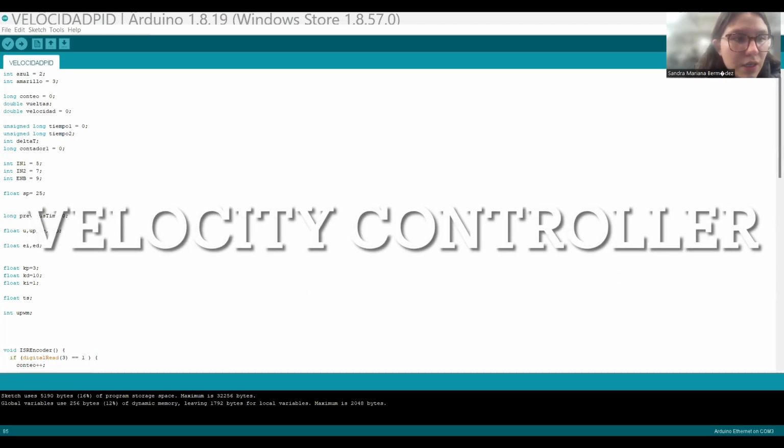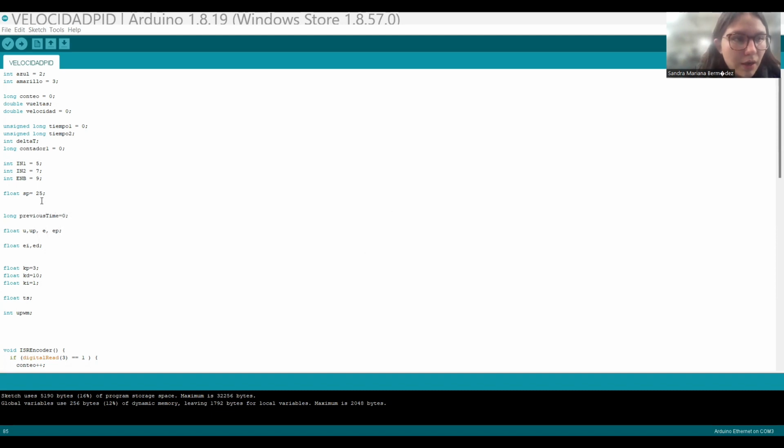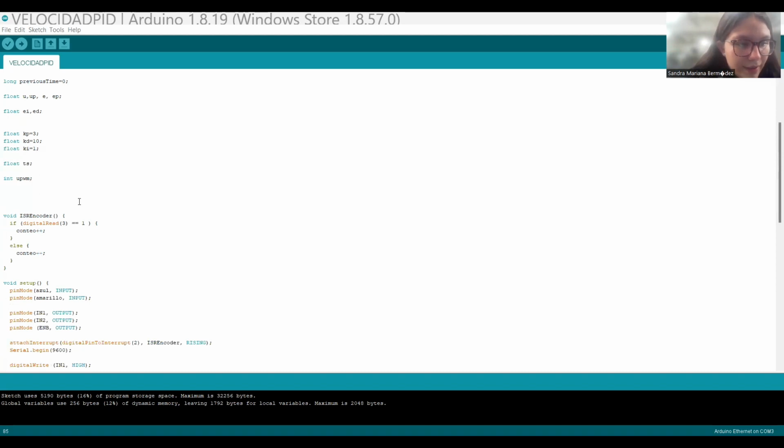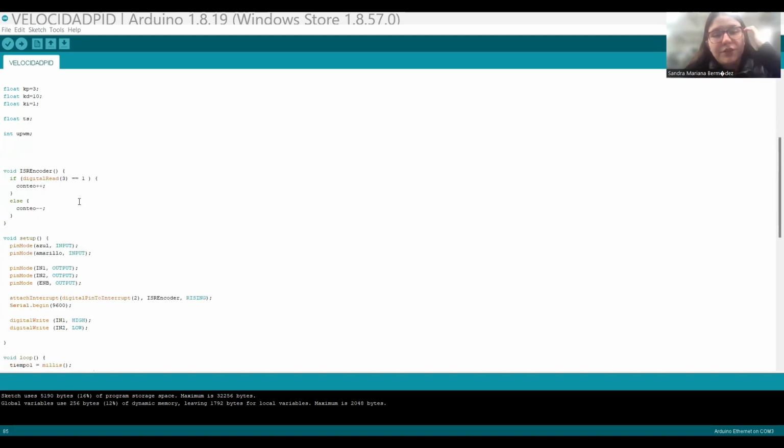Then we're going to talk about our velocity controller. It's almost the same as the position controller. First, we also define the numbers of our pins for our connections in the Arduino. We also define some variables like the errors, the gains, and so on. Also, in the void ISR encoder, we keep track of the quantity of changes of movement detected by the encoder.